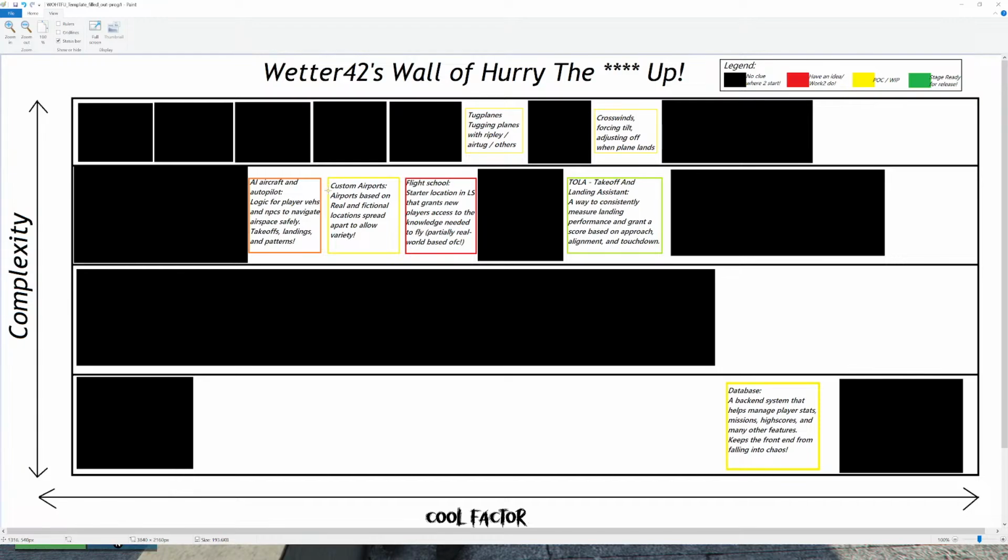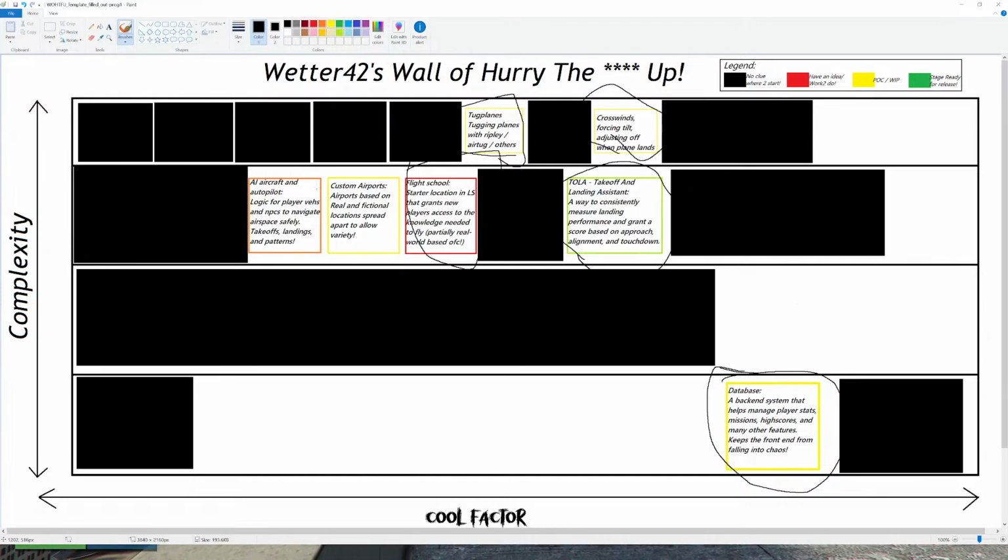So long story short, these are what we're working on currently. As we see, databases POC, this should actually be green. I think there's maybe one or two things I need to work on, but it's pretty much ready to go. Tola, as you guys have seen millions and millions of times, is pretty much ready. Crosswinds, that is underway. Tugplanes, which I will show you in a minute. Flight school I talked about. Still working on some UI stuff.